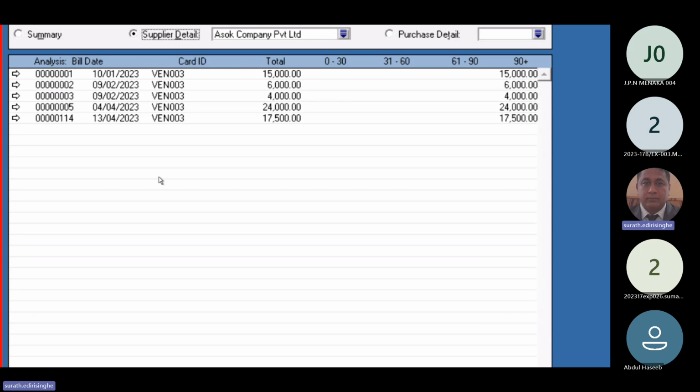Okay, take the small break. Then after the break, we will go to the recording on fixed asset, acquisition of fixed asset. Okay.